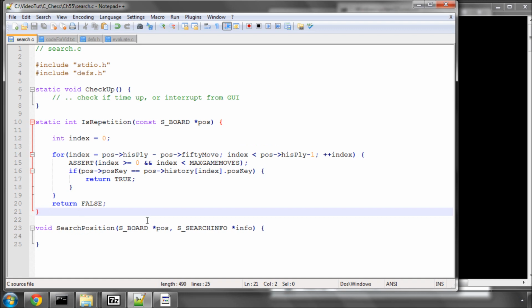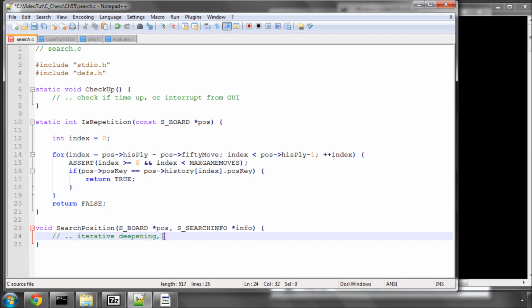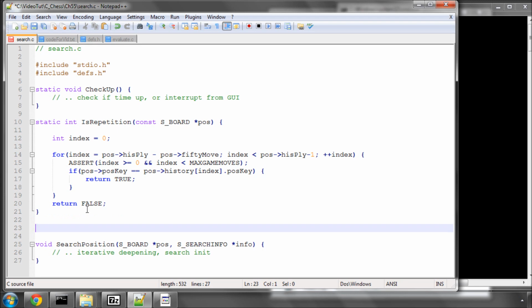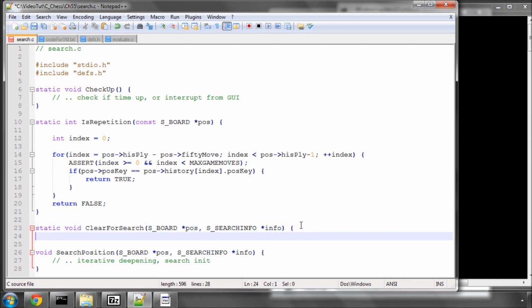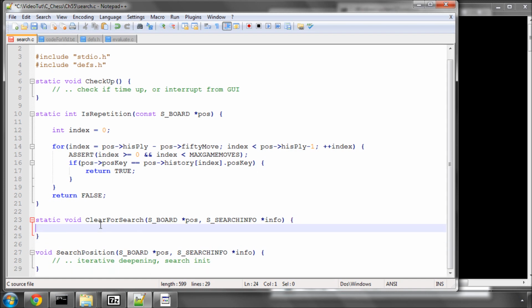Our searchPosition function in here will handle the iterative deepening, which I talked briefly about in the alphabeta video, I think. That'll all be done in here, and the search initialization will also be called inside here. Another function we need to add is a static void called clearForSearch. In here we'll take a pointer to our search info and a pointer to our board, and inside we'll simply clear the various stats, history heuristic arrays, principal variations, things like that. We'll clear it all to zero, ready for a new search.